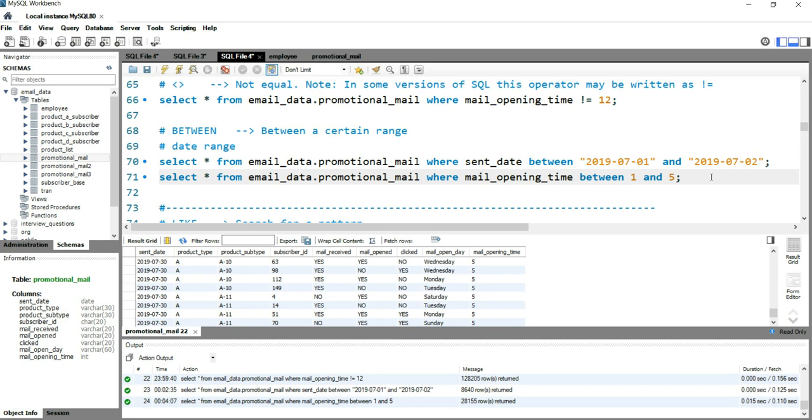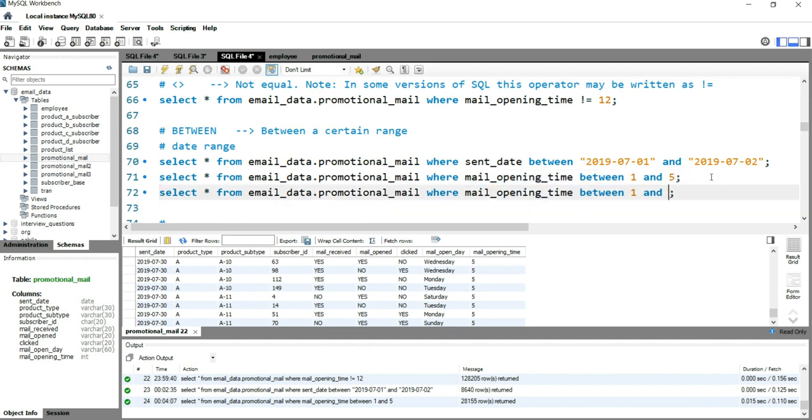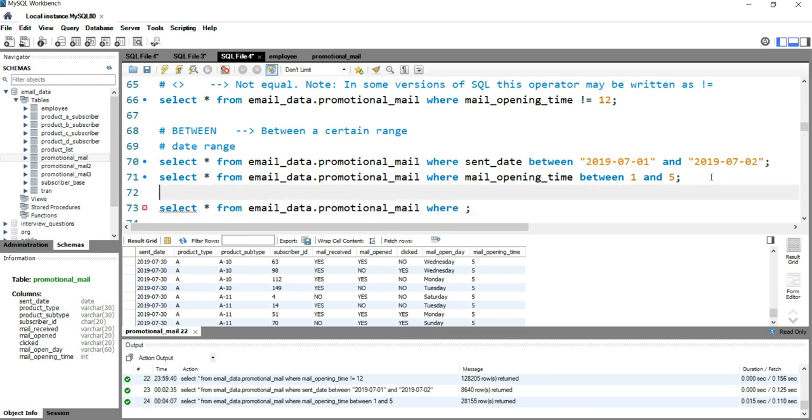Now let's see. I don't think that between works for text, but let me try it out. So I'll use product type. I'm very sure that between doesn't work for text. In case you want to put a range for text, what you need to do is use the in operator.